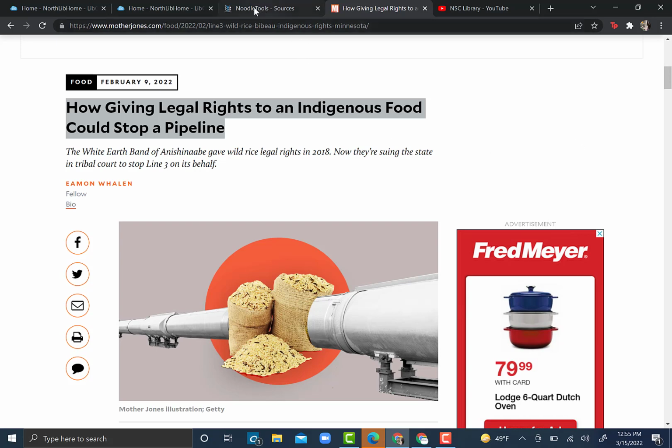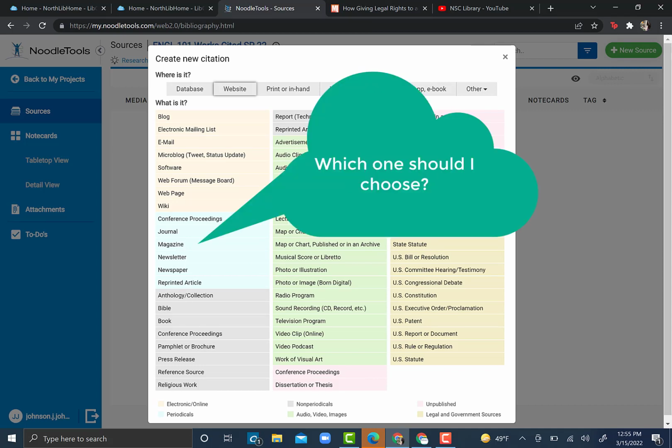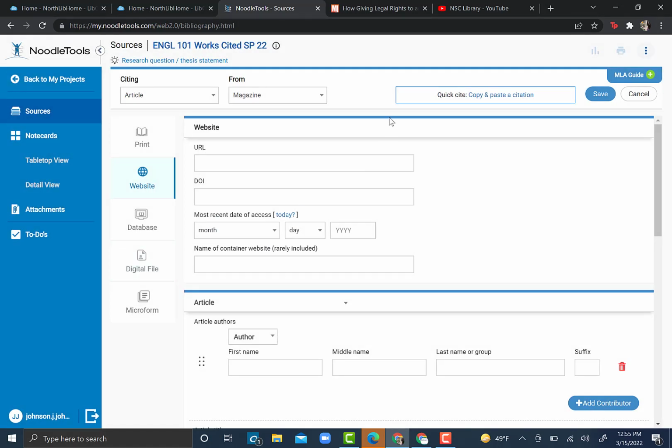If you get stuck on this part of writing the citation, then go ahead and contact us in the library. You can drop by, make an appointment with the librarian online, or use our 24/7 chat for assistance in writing citations. Under website, I choose magazine as my what is it, and now it's time for me to fill in the form Noodle Tools has made for me.